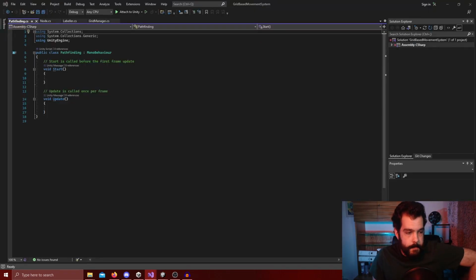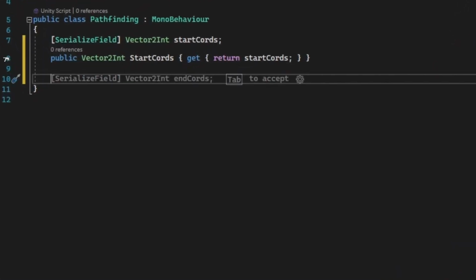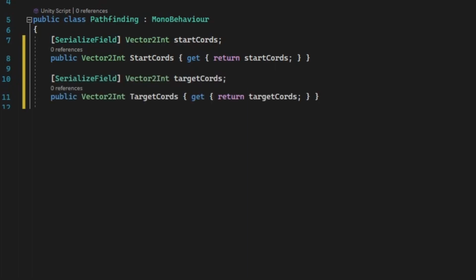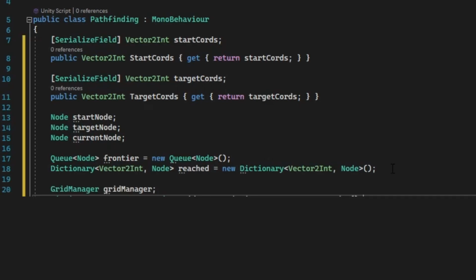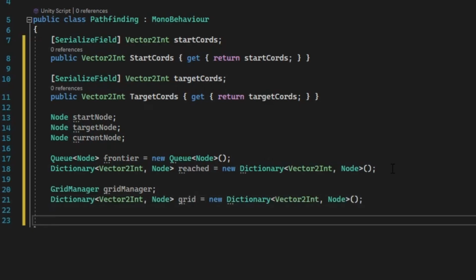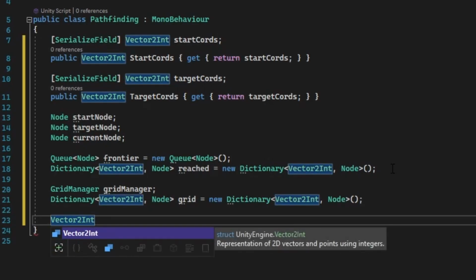Okay, we're going to need a fair amount of variables for this. So first of all, we need start coordinates and a public variable to get those start coordinates. Same again for our target coordinates. We then want 3 nodes, our start node, our target node, and our current node, which is the node that we're currently searching. We need a queue, which will be our frontier. We'll need a dictionary of what nodes we've reached. We'll need our grid manager, and we'll need our grid. And finally, we will need our orientation for which order we are going to be searching the nodes in.